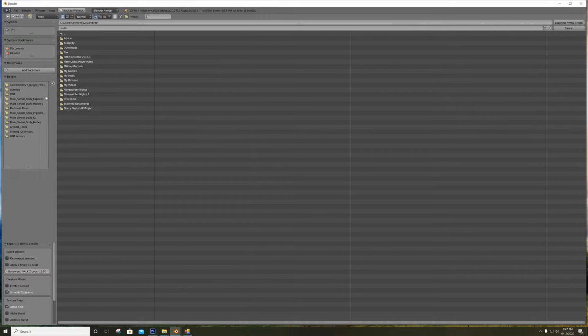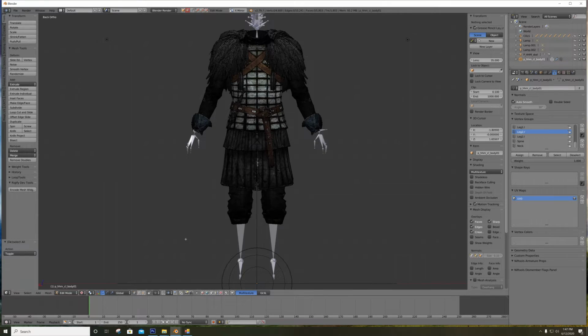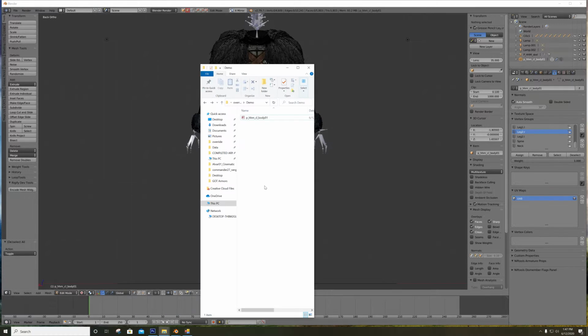Okay, so I'm going to go to my override folder, where I have my Game of Thrones files. Simply put, it's in my documents, Neverwinter Nights 2, override, and I created a demo folder. I just put it in demo, and I'm going to hit Control V. The reason I did that is because I just copied the name over. Export. Okay, now that that's exported, I'm going to go into that where I have it.